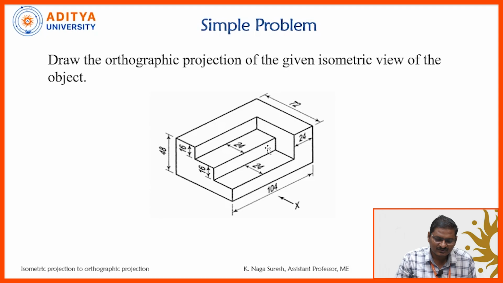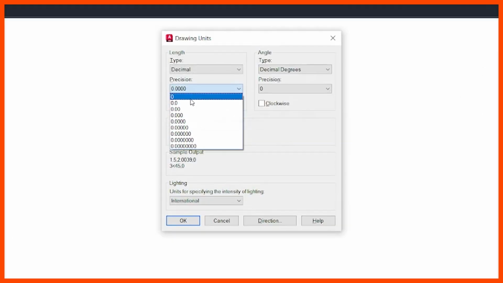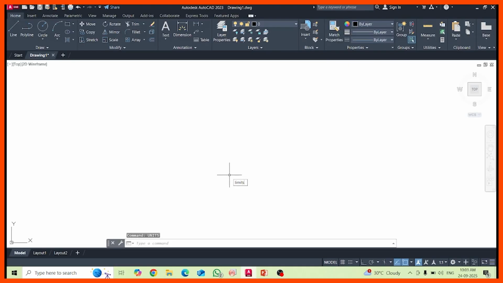Yes. So let's start this problem in AutoCAD, and this is the interface of AutoCAD. Before starting the drawing, we will give one or two screen settings. First one, units: type UNITS, enter. Change the precision to 0.0. Check whether the units are in millimeters or not. If it is millimeters, keep it as it is, click OK. Next, limits: type LIMITS, enter. 0,0, enter. 420,297, enter. Z for zoom, enter. A for all, enter.